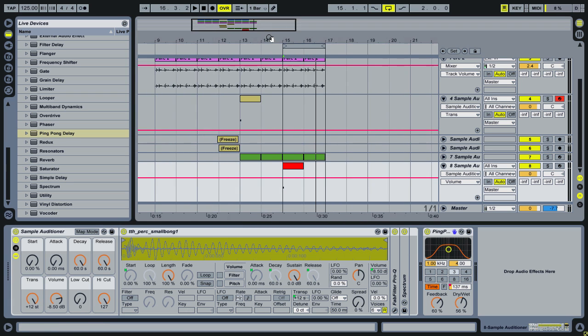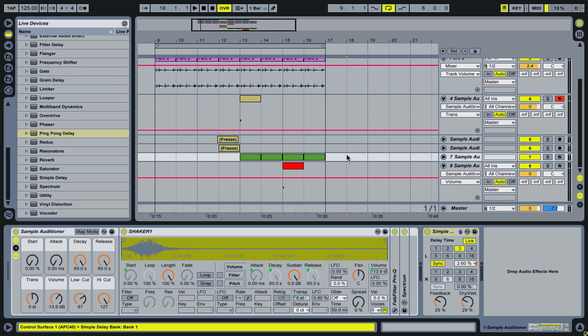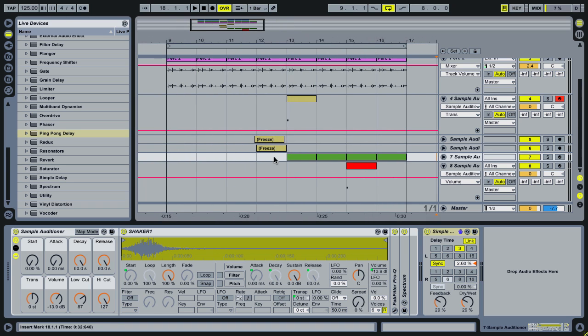Okay, so let's listen to the loop in its entirety now. Okay, so obviously a few tweaks and adjustments in there just to pull everything in line, but you get the general idea on just a few techniques using delays that can really transform a drum loop.